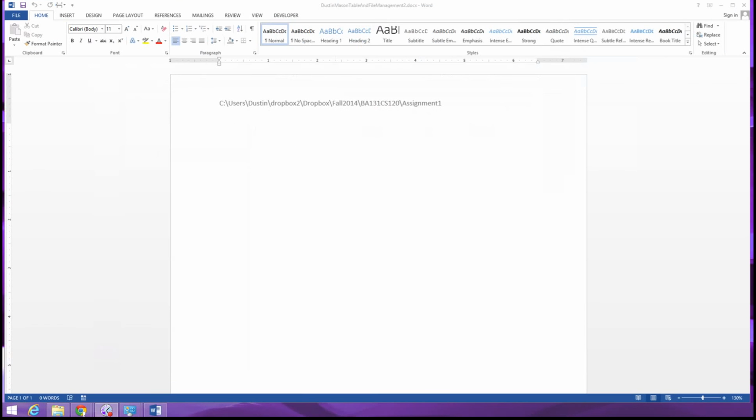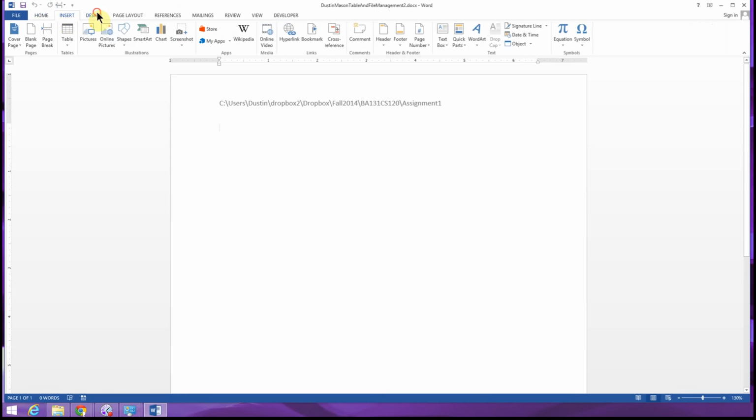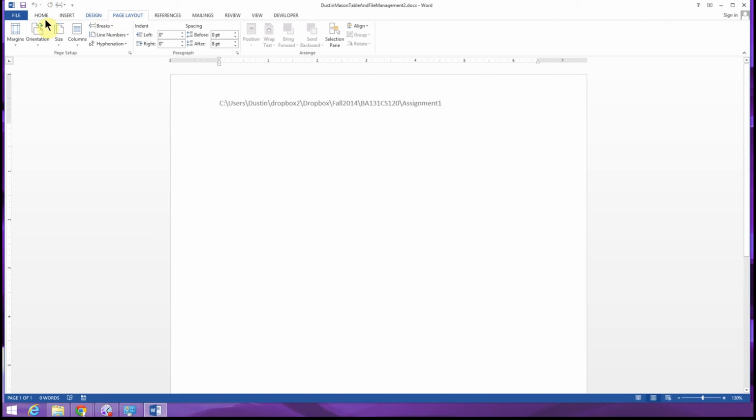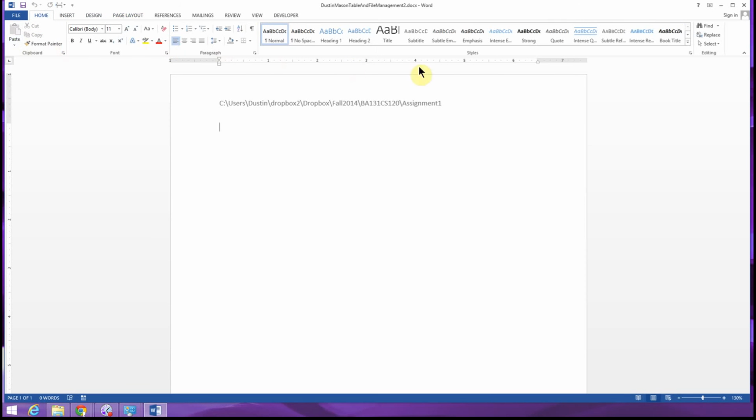Before creating the table, I would like to give you an orientation to Microsoft Word. Microsoft products, the Office suite in general, have many similarities across the board, whether you're using Word, Excel, or PowerPoint. All of these programs come with tabs across the top. Each tab consists of a ribbon, and each ribbon consists of groups. Here's a group, the clipboard group, the font group, the paragraph group, styles group, and so forth.